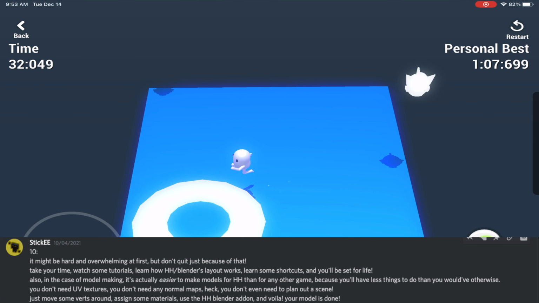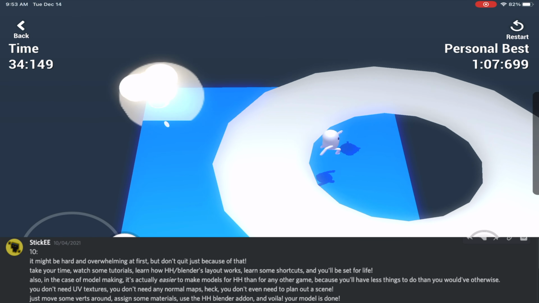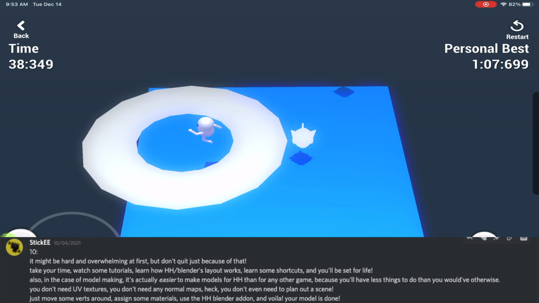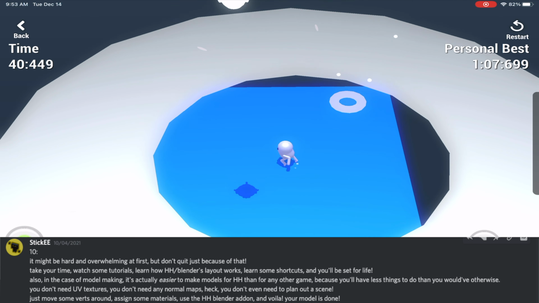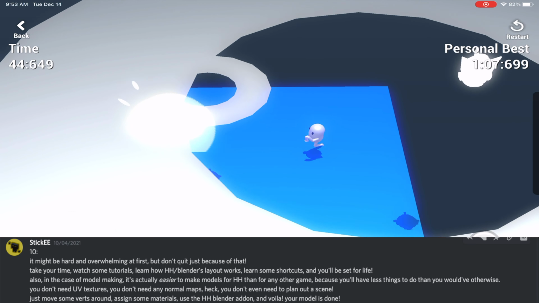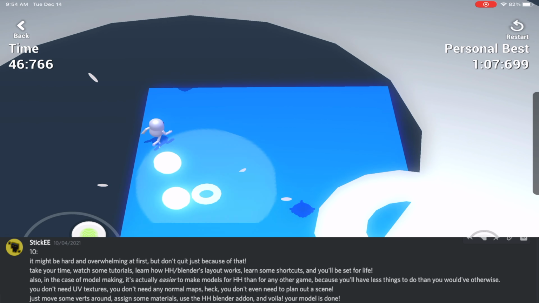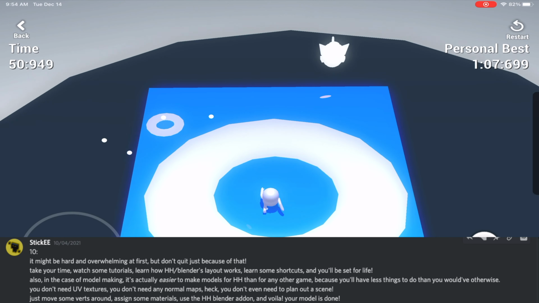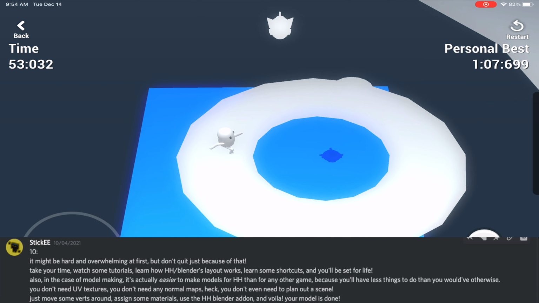When I asked StickEE for any tips for encouragement when it comes to making assets, he says it might be hard and overwhelming at first, but don't quit because of that. Take your time, watch some tutorials, learn how HypeHype and Blender's layout works, learn some shortcuts, and you'll be set for life. Also, in the case of making models, it's actually easier to make models for HypeHype than for any other game because you have less things to do than you would have otherwise.